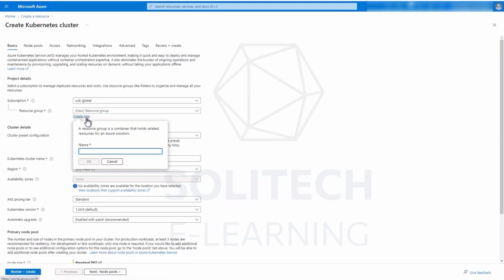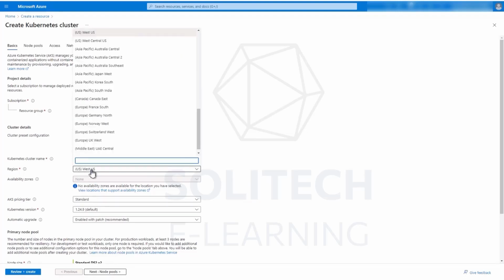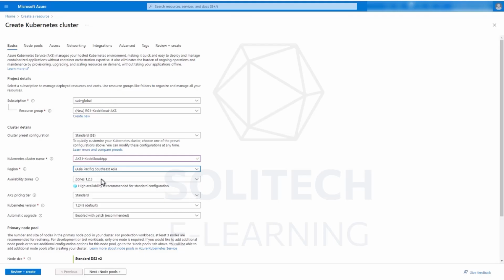I will name it RG1. Next, I will name our Kubernetes cluster as AKS1. I will then change the region to Southeast Asia, that is, Singapore. Since this is not a business-critical app, and because I want to save some money, I will uncheck all availability zones. When you select more than one, Azure will spread the nodes in the node pool across availability zones, providing higher availability. You should of course do this in your production environment.